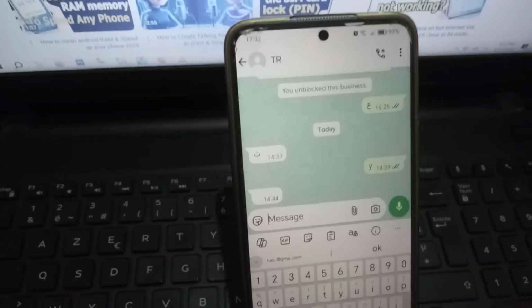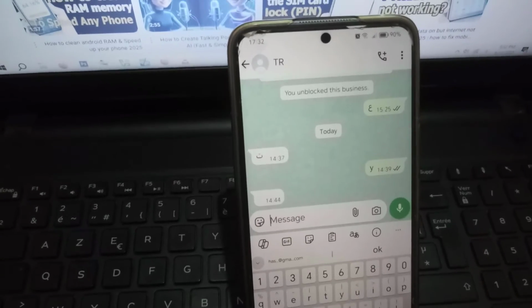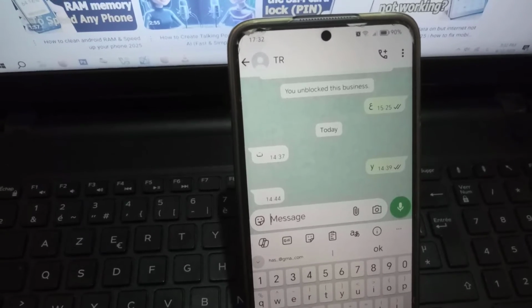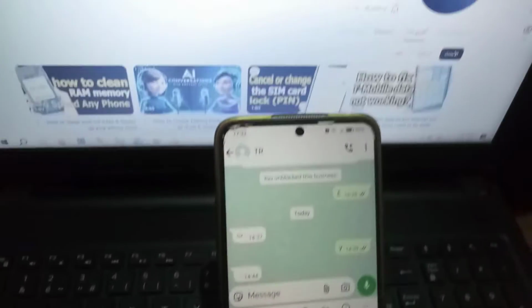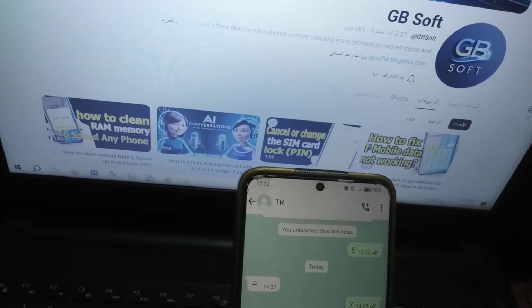Hello friends, in this video we will explain how to send an empty message via WhatsApp without any programs, through the WhatsApp settings itself. The method is very simple. All you have to do is follow the steps explained in this video.